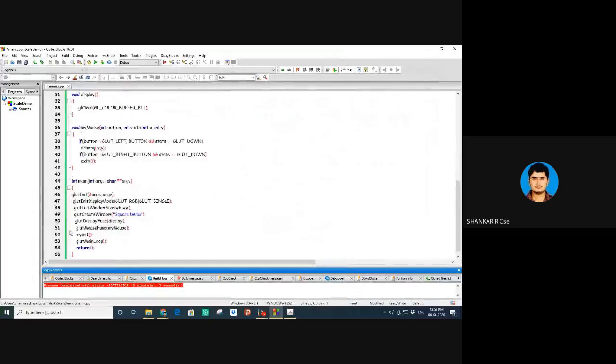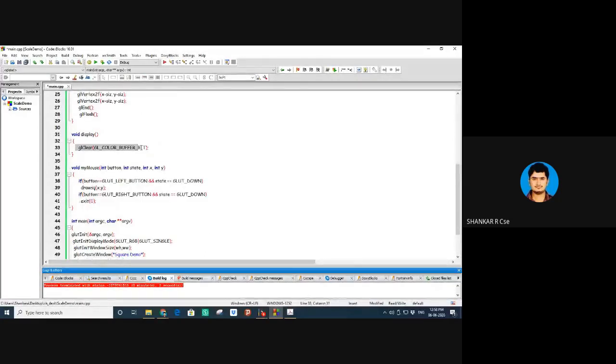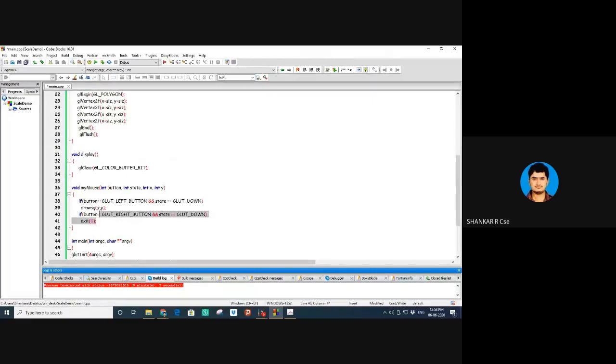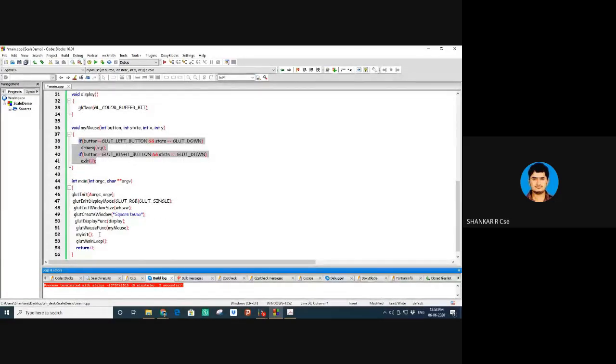Now coming to this, glutDisplayFunc of display. So it just clears the screen. Now this is the new stuff for you. Not new stuff. This is what we have seen in our second program, third program, fourth program, all those. glutMouseFunc of my mouse. So my mouse is a callback function. It has 4 parameters. And understand, guys, the last 2 parameters, x and y, determine your mouse location. Now what it says is, if the button is the left button and you press it, call this function.